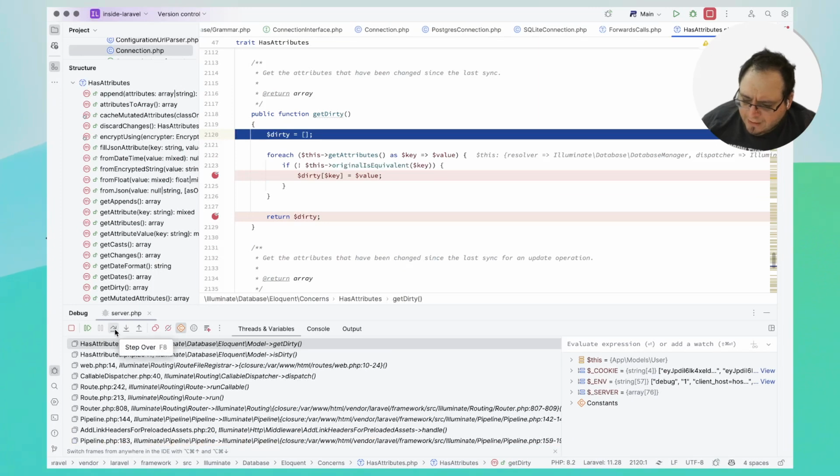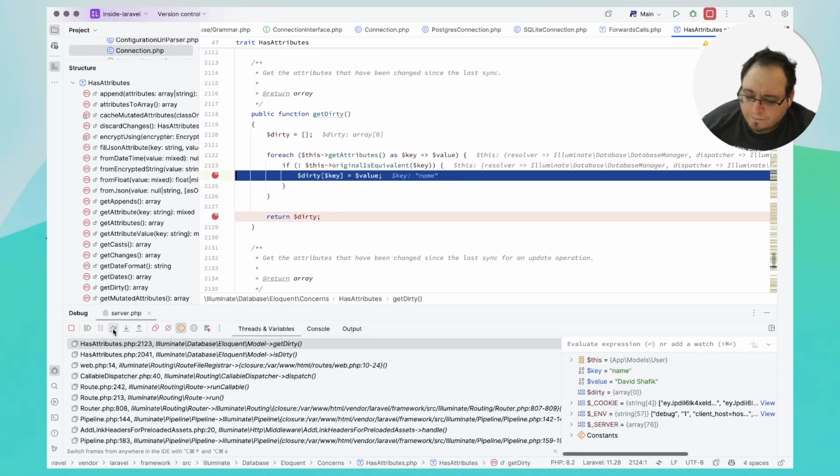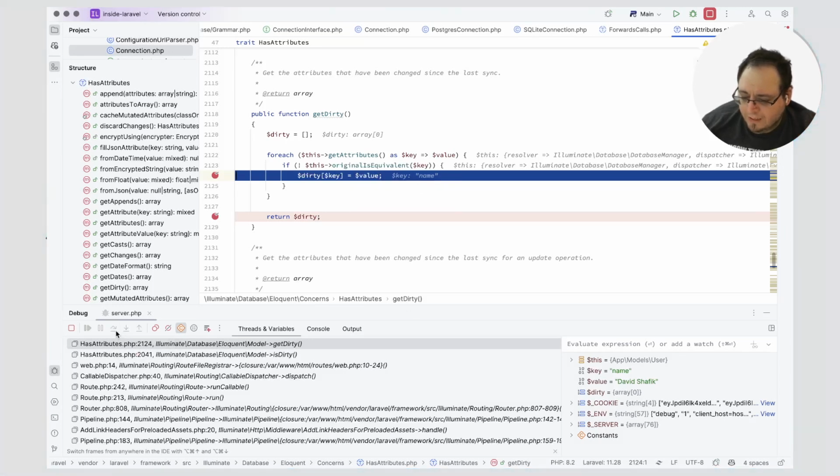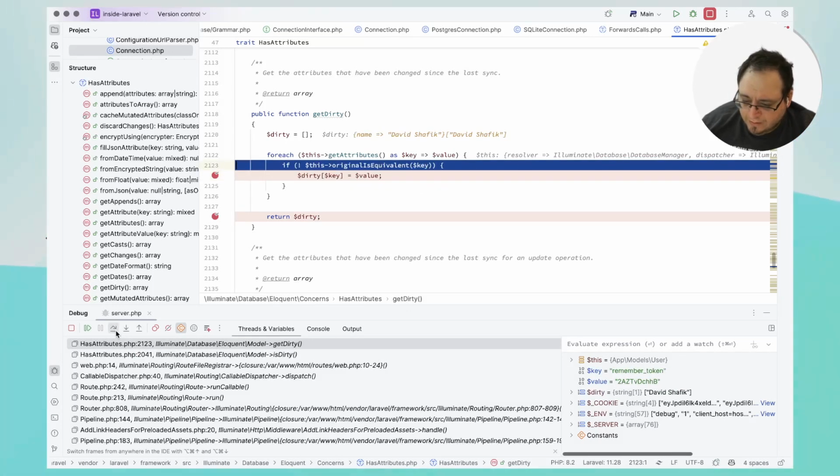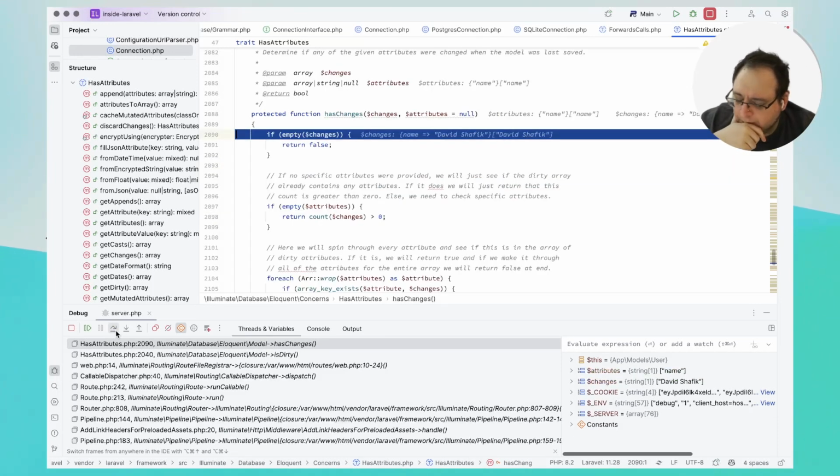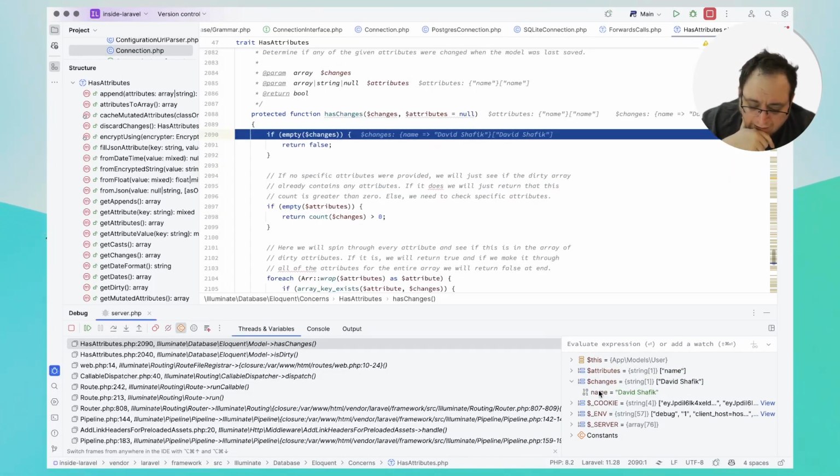So now we're inside here, and we should hit line 2124 now, right? There we go. Because those two values are not the same between the attributes and the original, it is going to say that this key is dirty. And so now we're into hash changes. Our changes array has the name is set and what that value is.